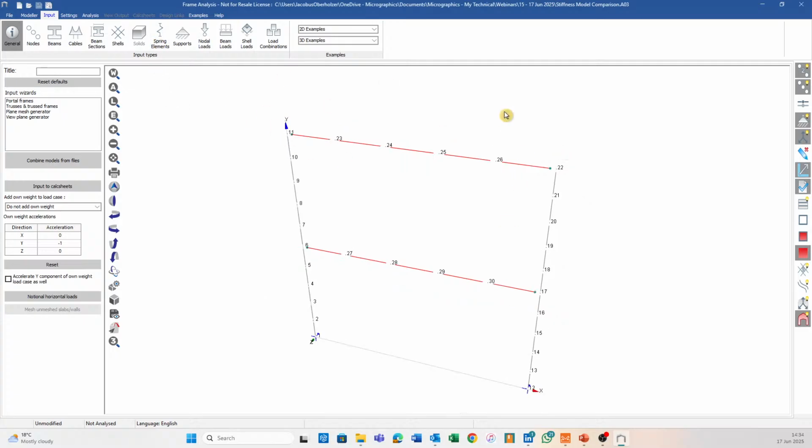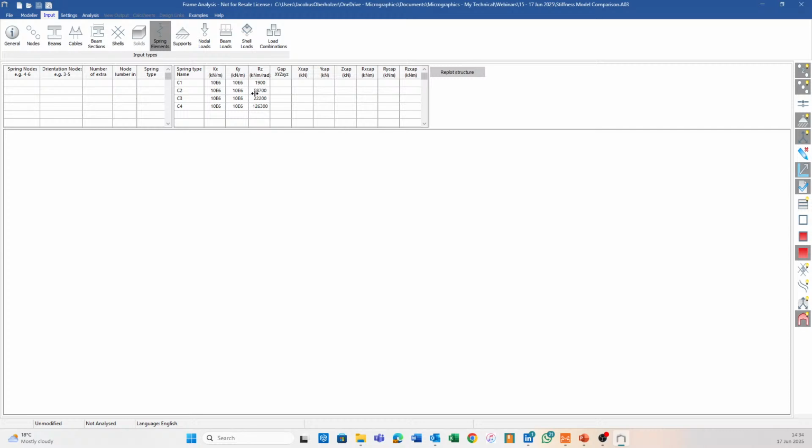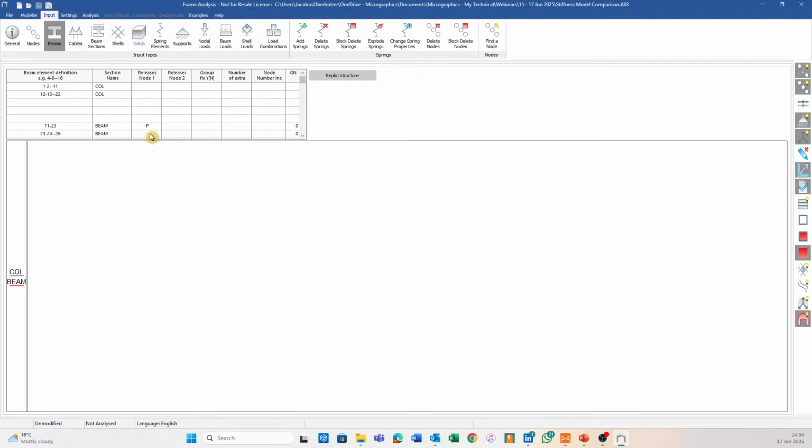Okay, so you can see here for this model, it's exactly the same. However, we don't have spring elements. So these are spring types, but we don't have spring nodes. I could even, yeah, so there aren't any springs. Those little dots you're seeing there are showing that these beams, these elements are pinned where they connect with the column.